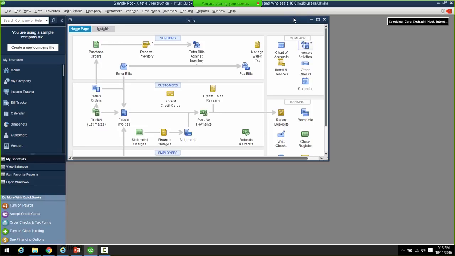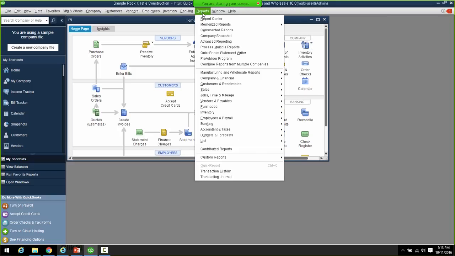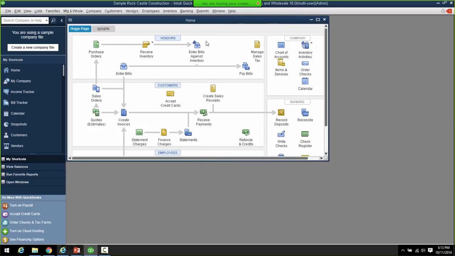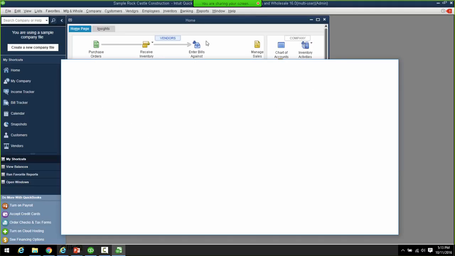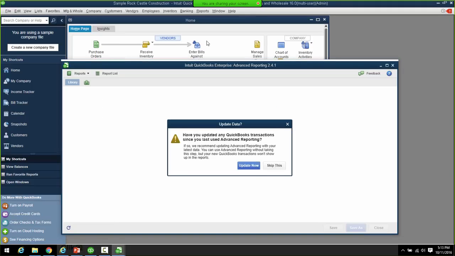Right. Okay, so pretty much now what we can do is enter the advanced reporting tool, and we're going to do that by going into reports. In there, if you move down to the fifth from the top, you'll see advanced reporting. Once you click that, if you do not have that installed already, it will ask you to install it at this point. And here, it brings up this little dialog box that says update data.